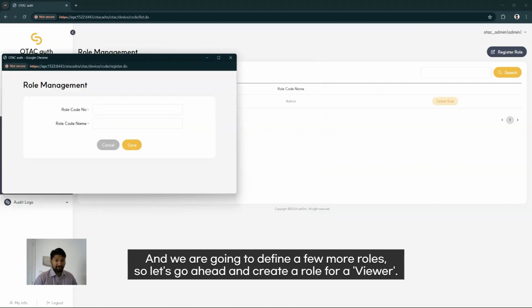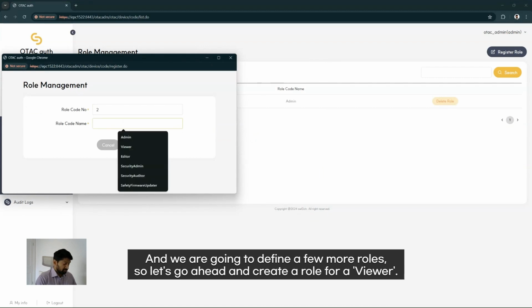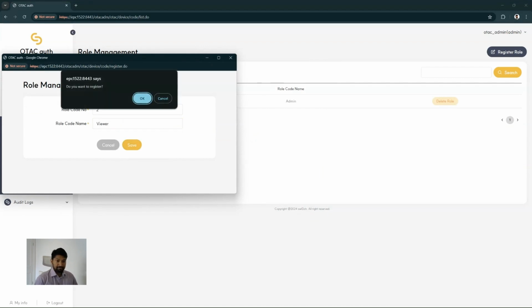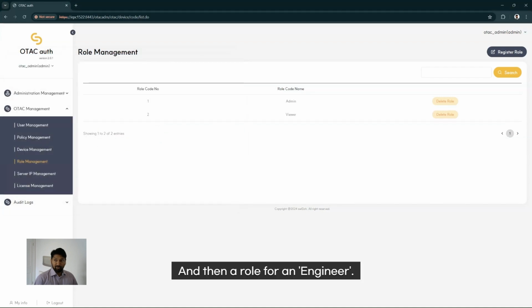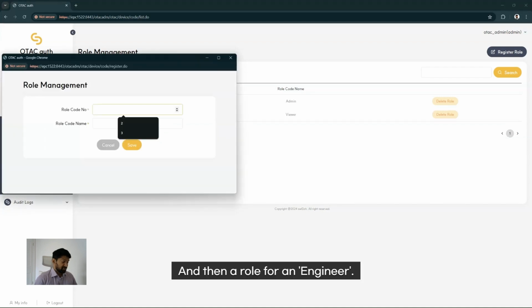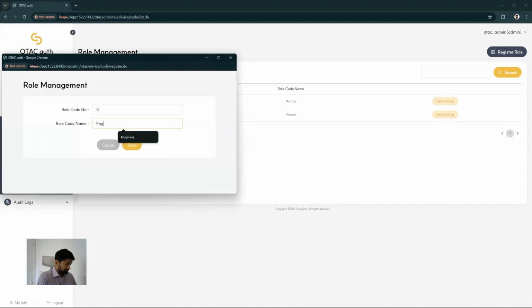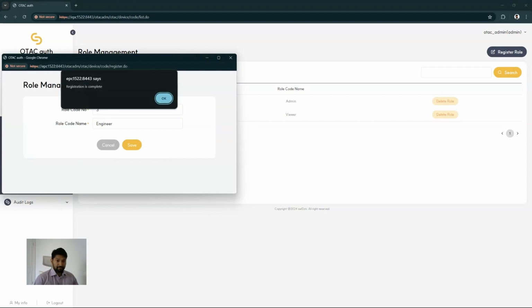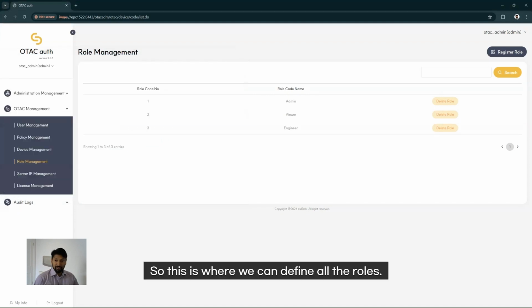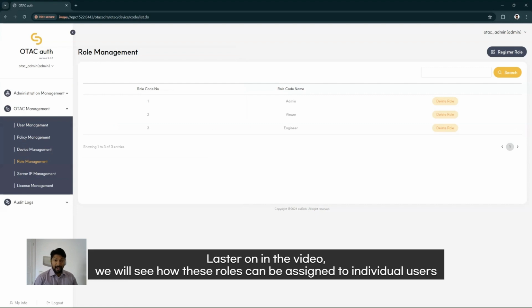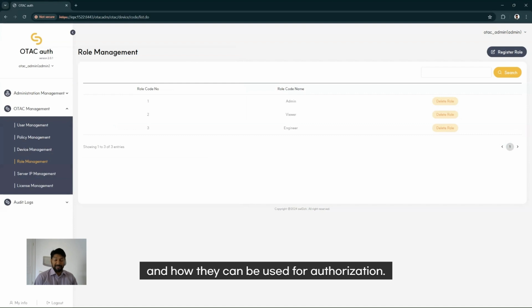So let's go ahead and create a role for a viewer. And then a role for an engineer. Here we go. So this is where we can define all the roles. Later on in the video, we'll see how these roles can be assigned to individual users and how they can be used for authorization.